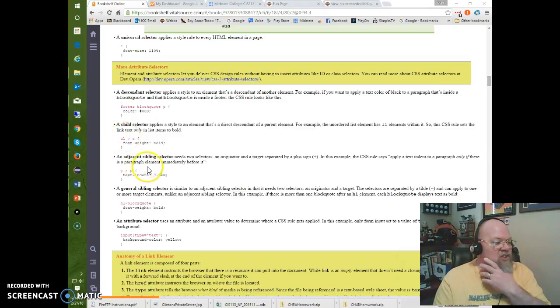An adjacent sibling selector needs two selectors, an originator and a target, separated by a plus sign. In this example, the CSS rule says apply a text indent to a paragraph only if there is a paragraph element immediately before that. So meaning if I have a paragraph inside of a paragraph, have this style. That could really be a paragraph inside of an unordered list. But anyway, when you have that particular element inside of another element, it will have that particular style.